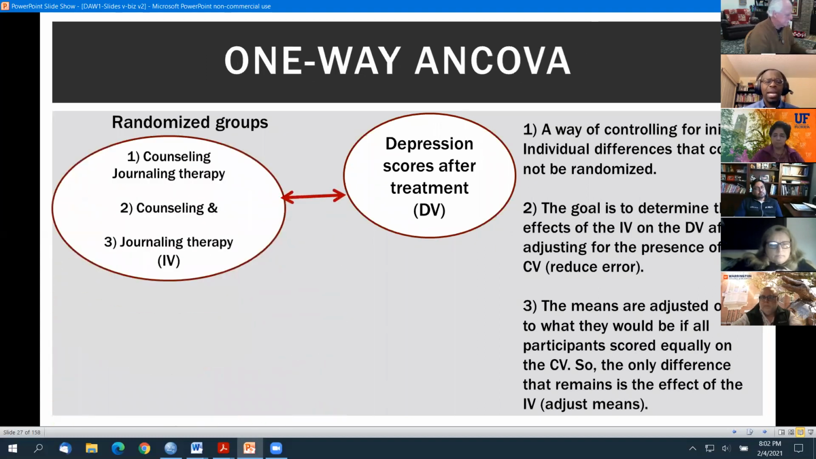Essentially what we're trying to do is look at the relationship between an independent variable to see if there are any significant differences between groups of an independent variable on a dependent variable. And this is typically used when you have a pre and post test. So you're trying to compare differences between groups when you've had a pre and post test.